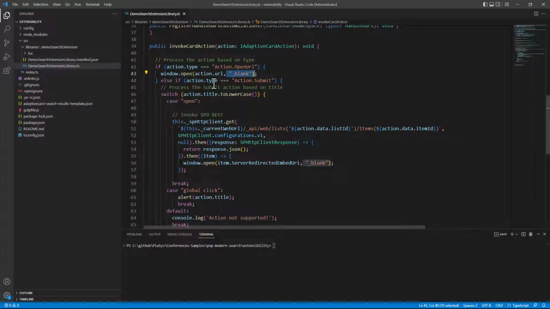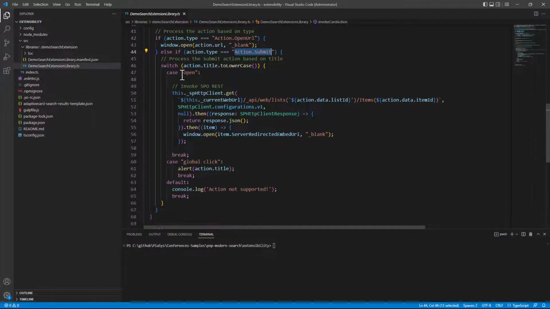If the action type is Action.Submit, it might be that I will get the open action, so the user clicked on the open button, or it could be the global click. In case of global click, I will make an alert. In case of any other action, I will simply say sorry, action not supported.